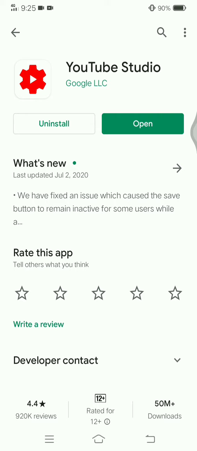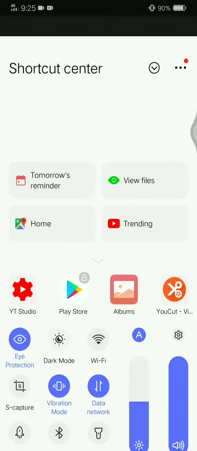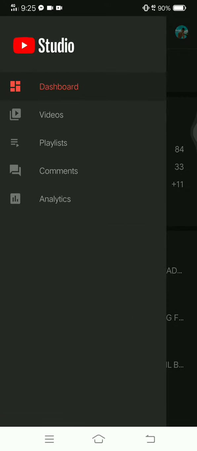So first you need to go to Play Store and then install YouTube Studio, and let's open the app. Oh, I need to open my data first. Okay, so you can see three horizontal lines on the upper left. Click that one and then click videos.